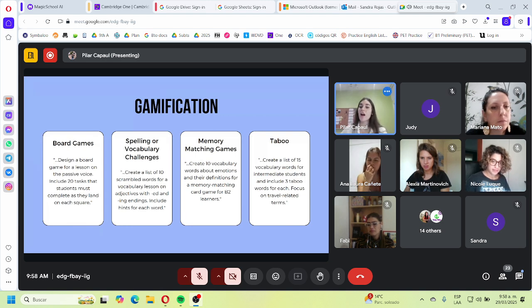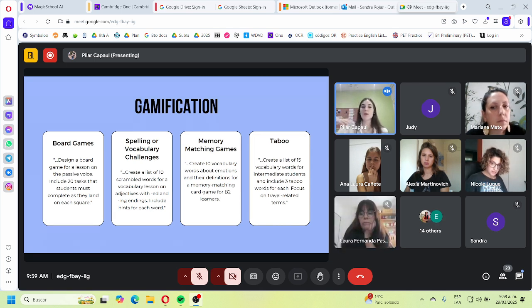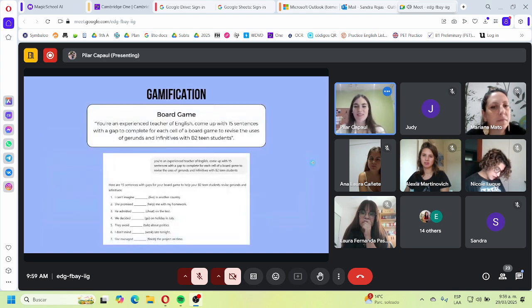What about Taboo? A classic, super simple. Come up with a list of 10 words for intermediate students, and include 3 taboo words for each one, and make sure we focus on travel-related terms. Again, I'm the teacher. I can do this myself, but sometimes if we're working with 10, 12, 15 groups, this takes a lot of time because we have to do this 10, 12, 15 times. So ChatGPT can help. Again, AI is just a tool, right?